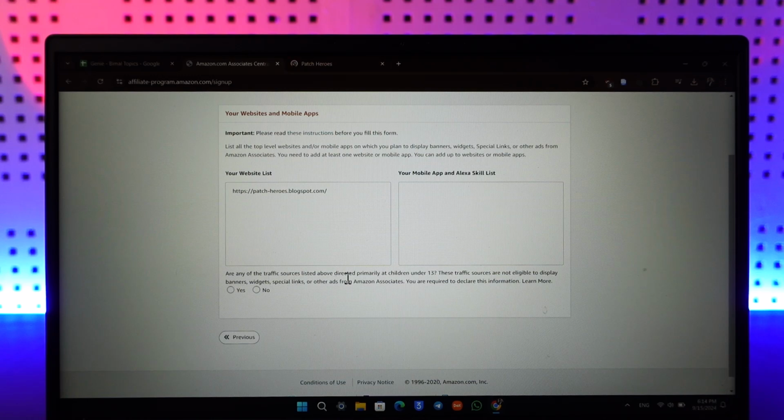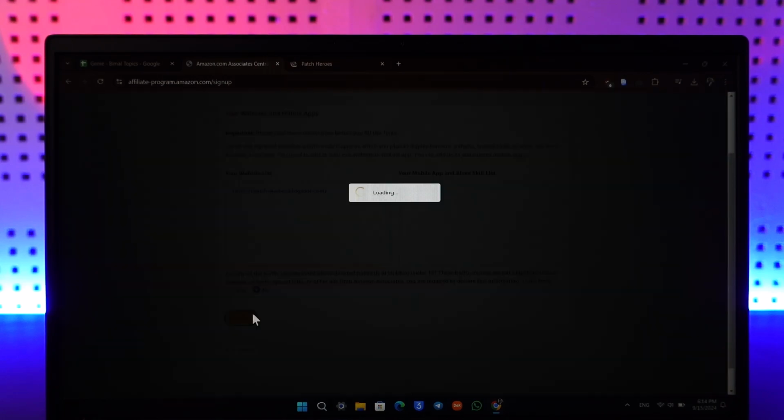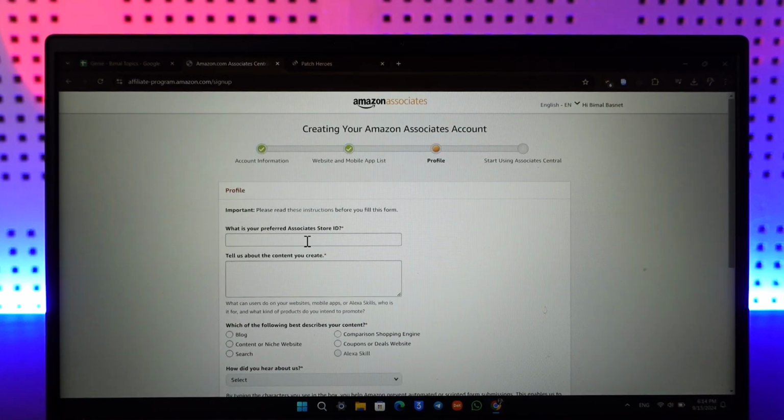Now, are any of the traffic sources directly related or primarily aimed at children under 13? So we'll select no and confirm the option. So what is your preferred associate store ID? So you can simply go ahead and enter the store ID. Tell us about the content you create, right? So once you've done that, you can simply go ahead and make sure to enter that as well.